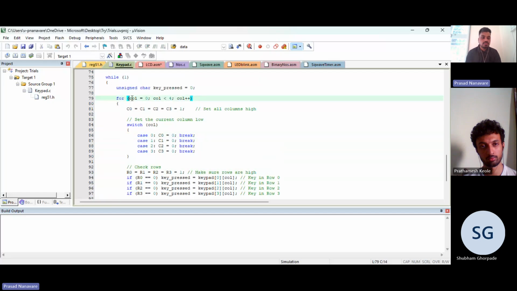Okay, columns हमारे चार हैं इसलिए C0. I mean column starts from 0 and is less than 4, means 0 1 2 3. Okay, 4 and column plus plus. So चार बार ये execute होगा, ठीक है. अभी column की value 0 है. Okay, column की value 0 है.